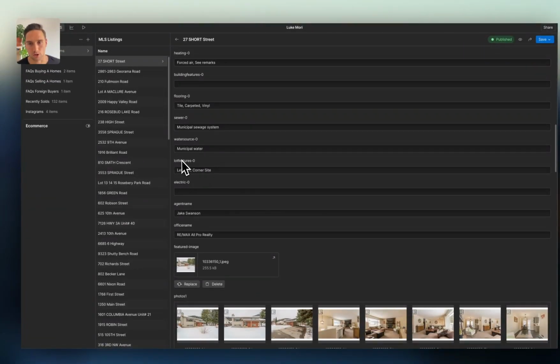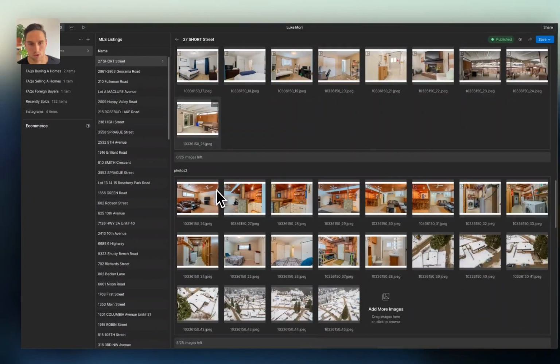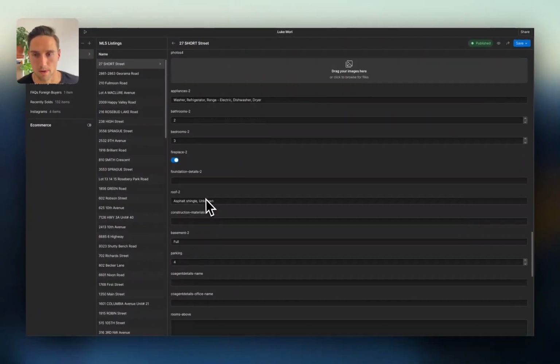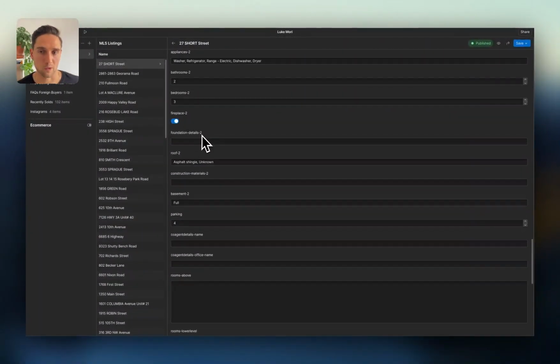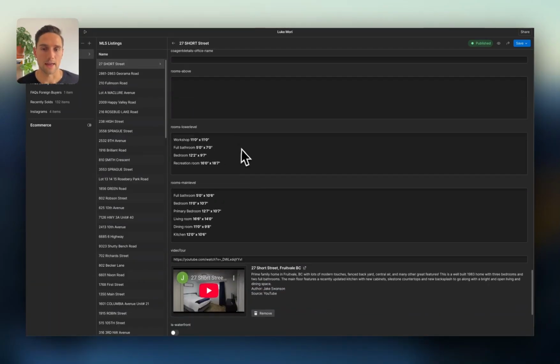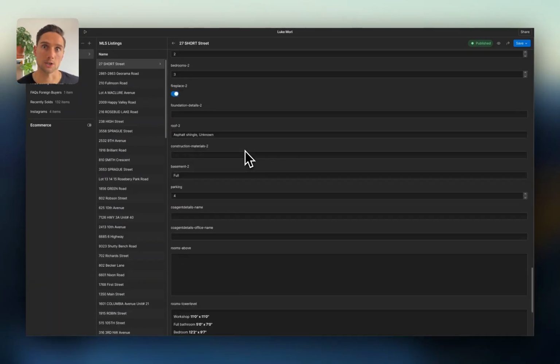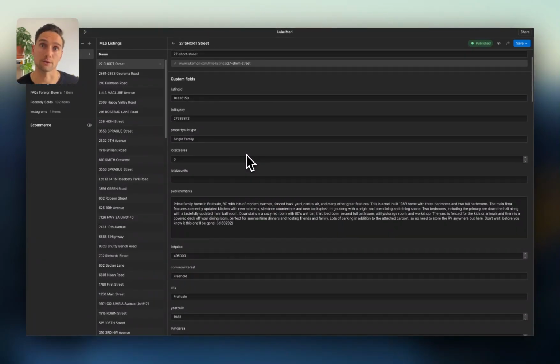We have features of the lot. We also have all these different photos that we can pull. The fireplace, there's also fireplace type, etc. And this was super, super important for us because now we're actually starting to rank for keywords.